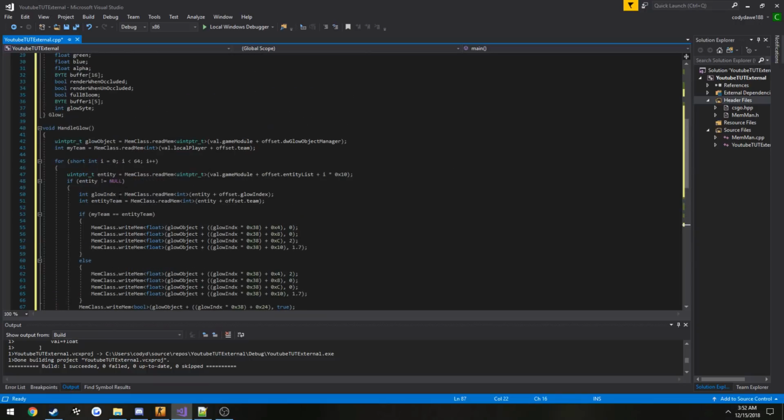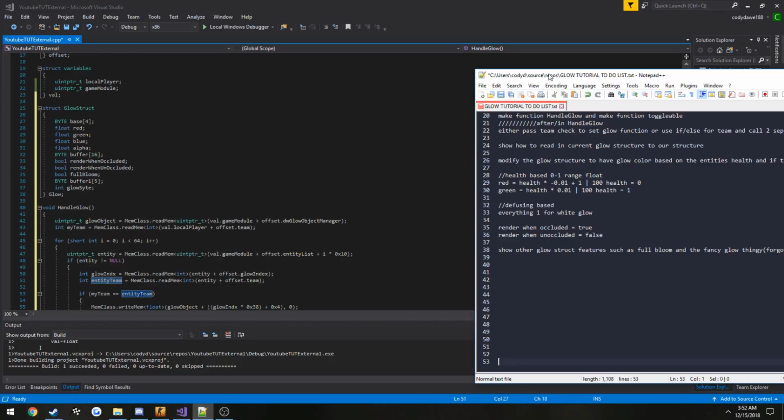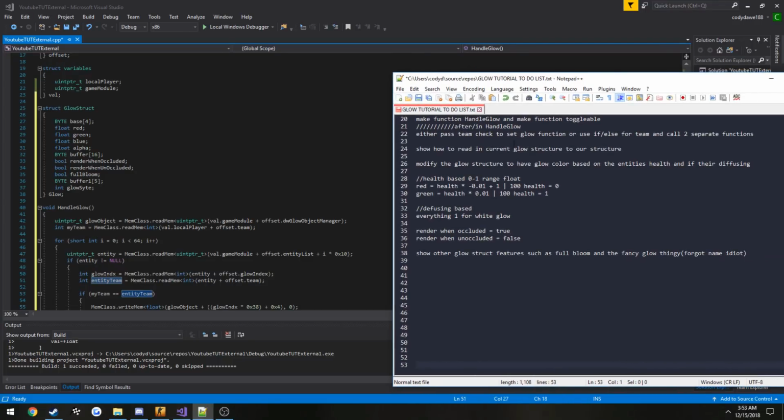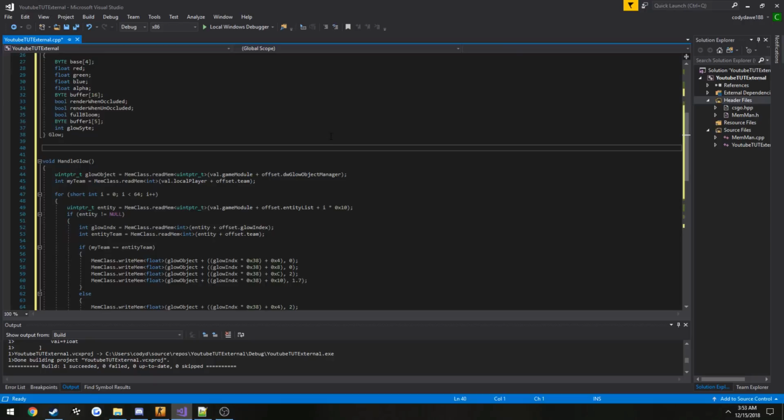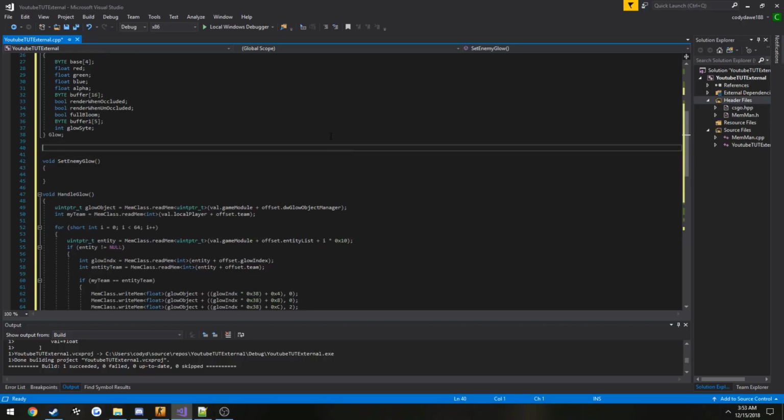So now that we're in here, we get our team, we get our glow index. The only thing we need to focus on right now is our team. We're just going to use a simple if else, and we're going to make 2 separate functions. I feel like that's going to be a little bit easier to read. And if you're getting to this point where you can pretty much do this on your own, you should be able to alter this however you want. So I'm going to call one void set enemy glow, and another one void set team glow.